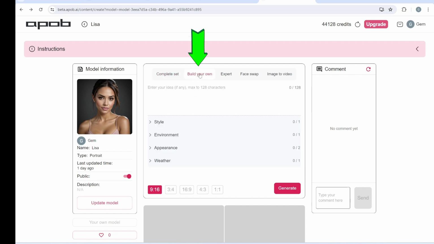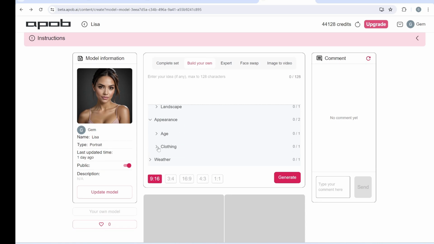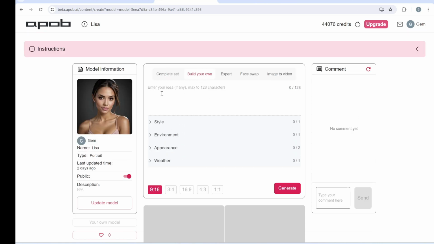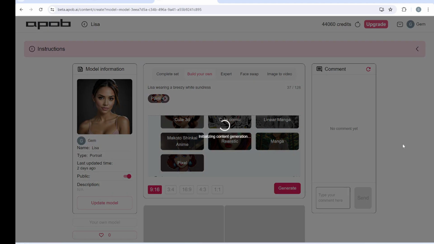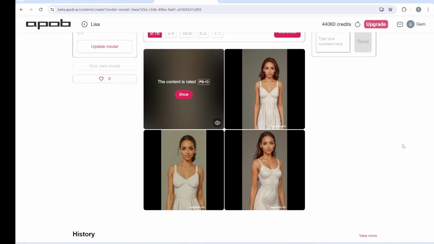Build your own. If you have some ideas in mind to bring your character to life, you can enter them here. You can also choose the character's style, environment, appearance, and even the weather. Let's get a feel for this feature's performance. Lisa, which is the name of my model, wearing a breezy white sundress. Then we can choose from different styles. Let's go with pixel art. Hit Generate, and in just a few seconds, our images will be ready.